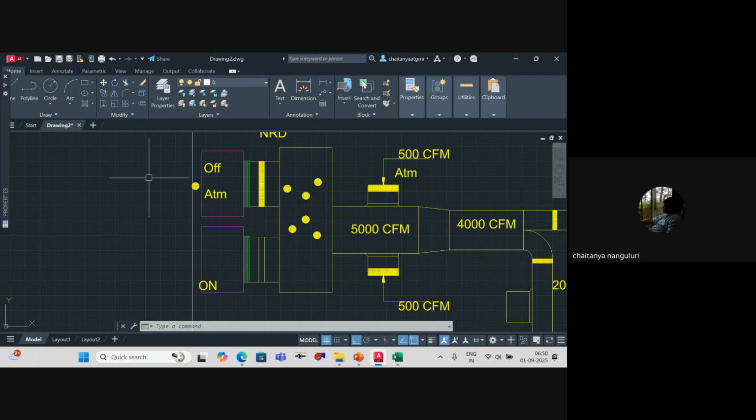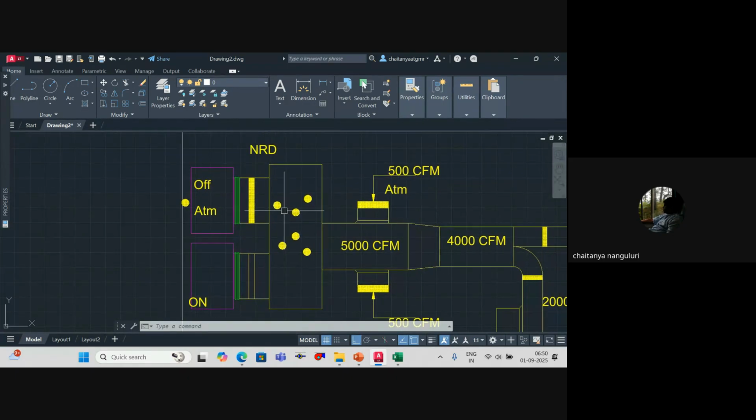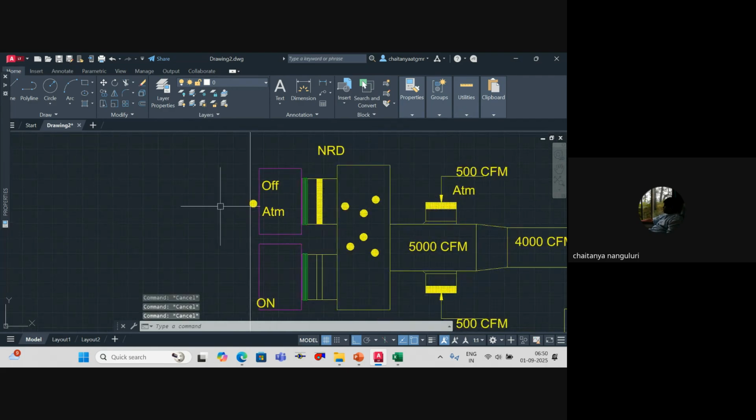So that is nothing but your NRD. There are two types of NRDs. One is gravity type, and the second one we call the actuator type: NRD with actuator, and the other one is called gravity type. So the gravity type of louver, how does it work is simple.